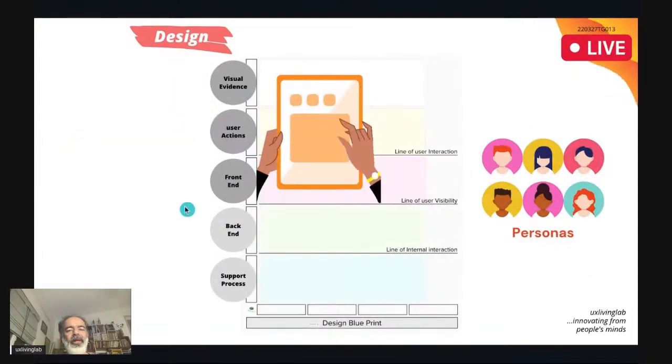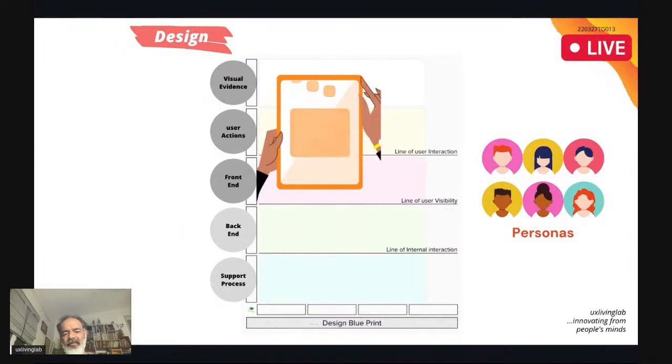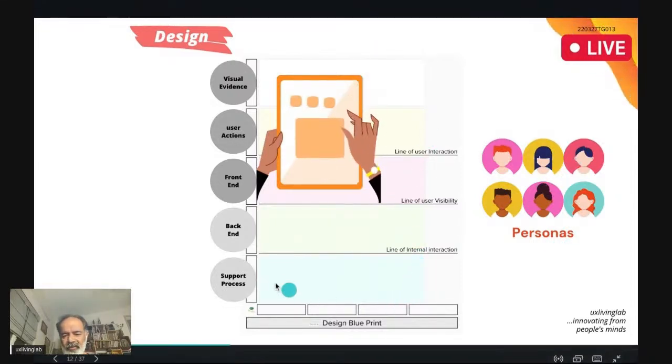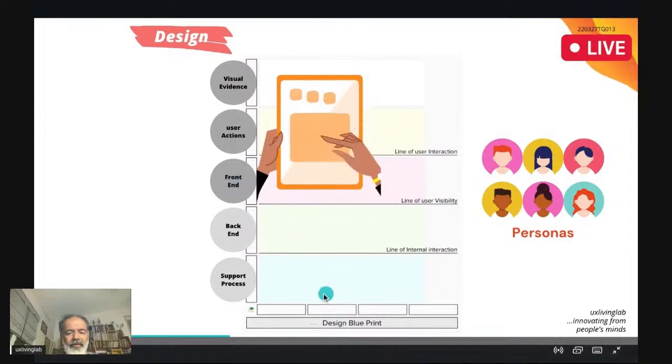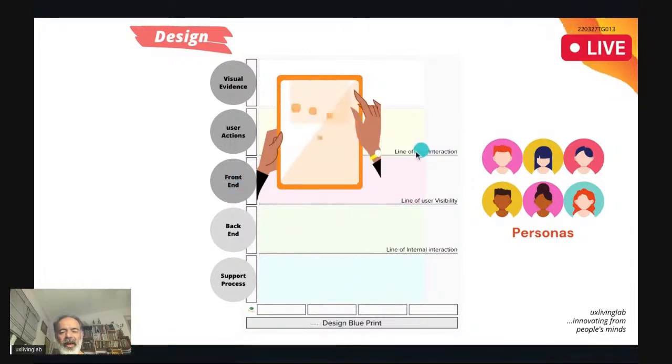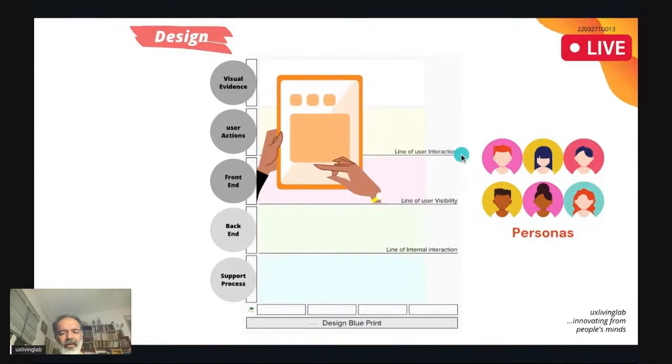So the next step is to develop a blueprint of your design. And these blueprints are to be developed for each persona. What is a blueprint? You can see a model here. That's what we call a design blueprint. You can see a line of user interaction, line of user visibility, line of internal interaction.